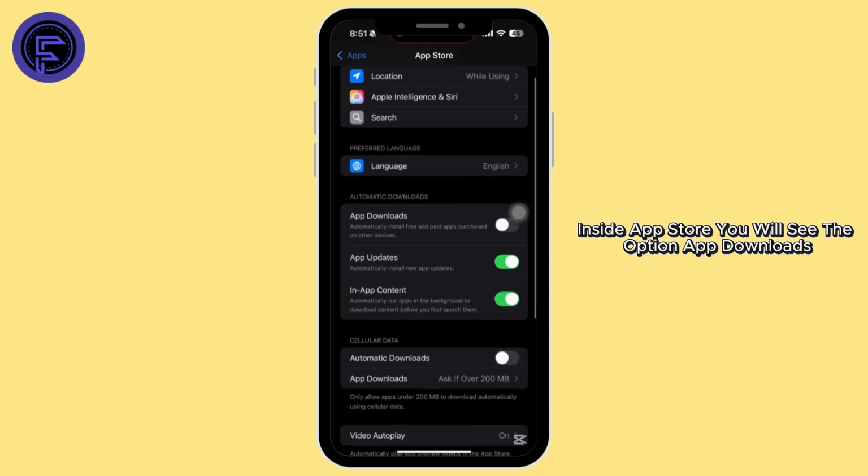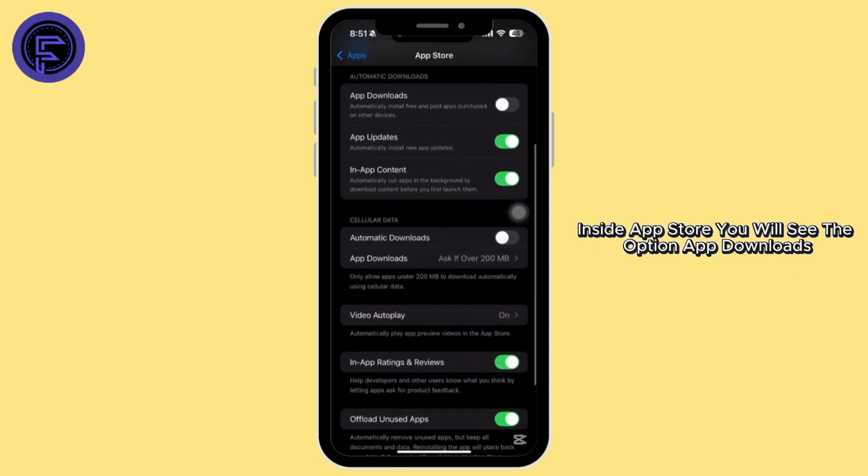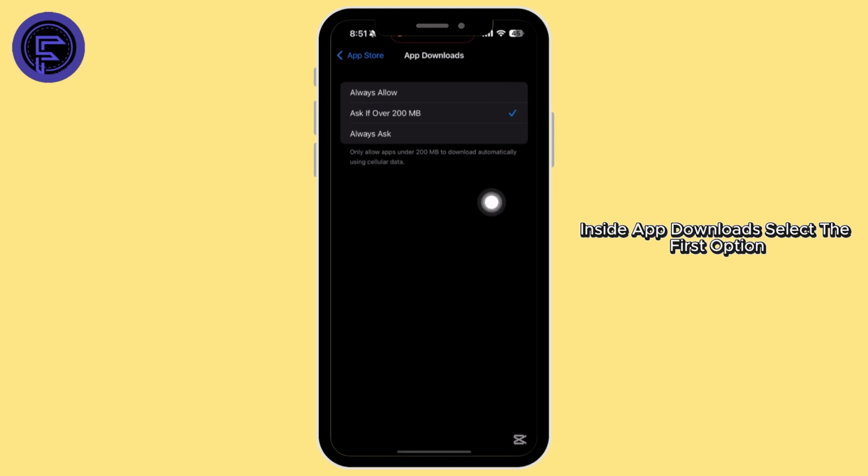Inside App Store, you will see the option App Downloads. Inside App Downloads, select the first option Always Allow.